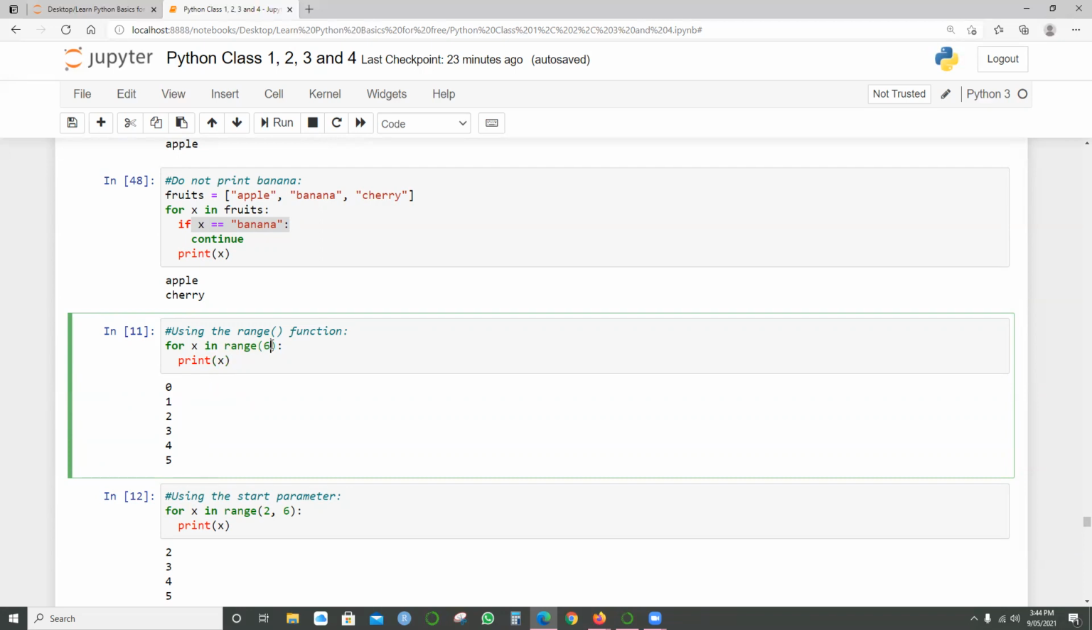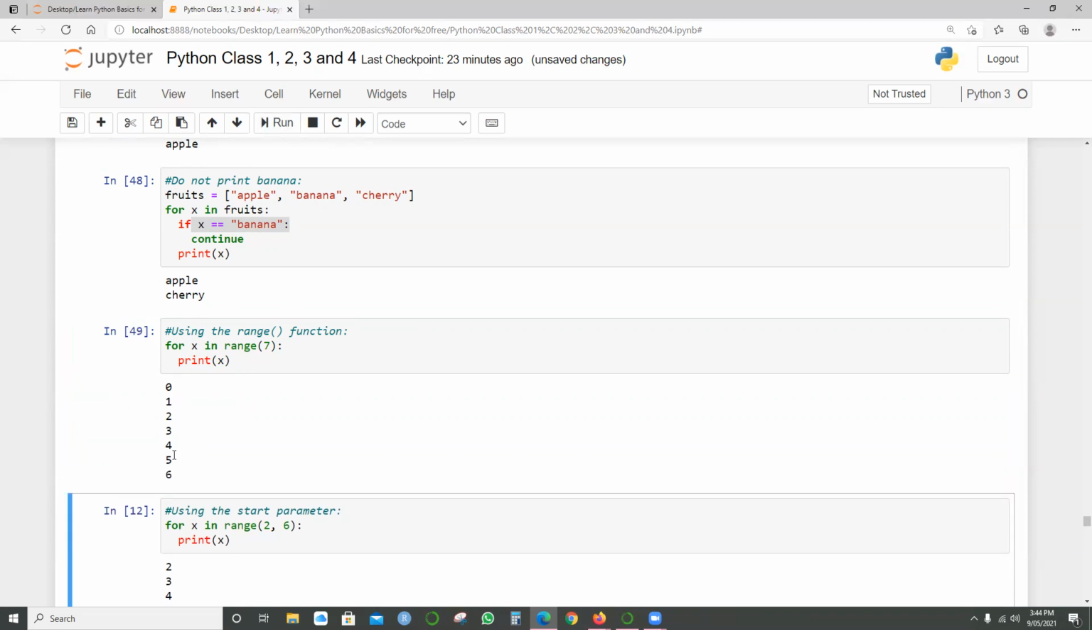So if I say range 7 this time and run it, it brings up 6 also, but it doesn't print 7. Why? Because its starting value is 0, right? That's the reason. So this is how we use range and how it works, right?